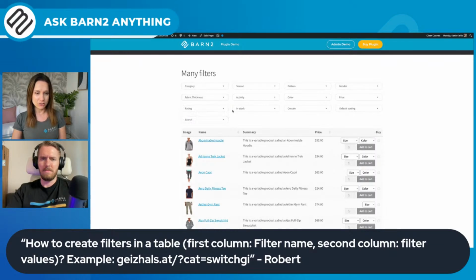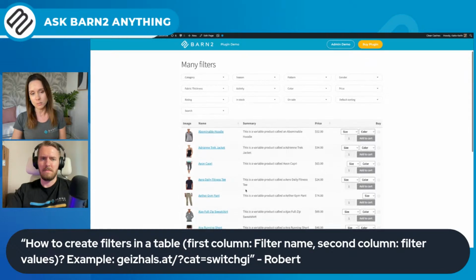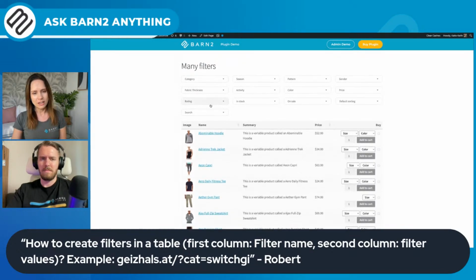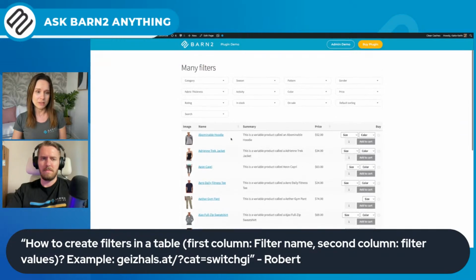And you can imagine you could add quite a lot of these and still be above the fold on a large monitor, which is not a table like Robert asked for, but that's the closest that you can do with our plugin. You could also add them to a sidebar on the page, but I've done it above the product table because that's closer to the table view of filters which Robert was talking about.